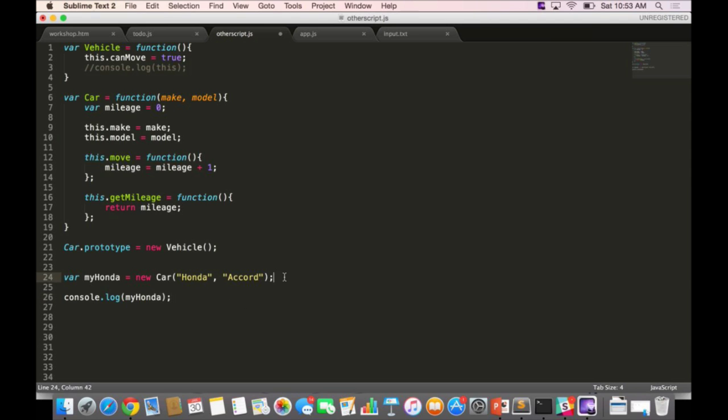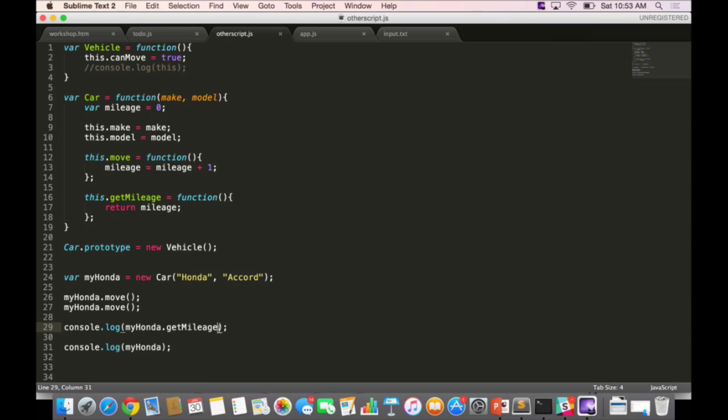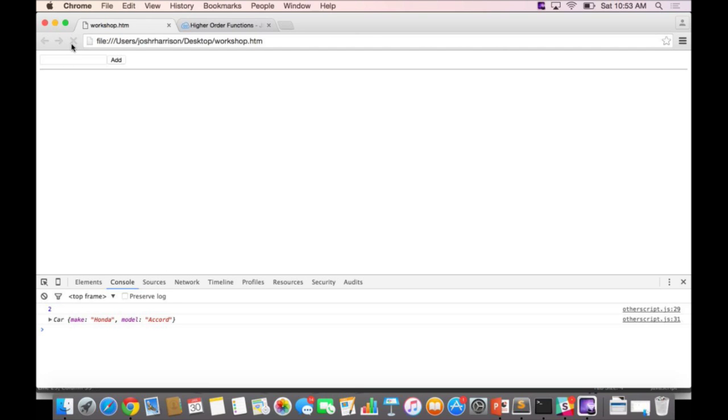Let's call move on that object a little bit as well. So we'll say honda.move, honda.move again. And we'll also log my Honda dot get mileage. Let's see how much mileage is on it after we've moved it a couple times. Okay, so I did one thing wrong. I didn't invoke that function. Okay, so I moved the car twice, which made the mileage 2.